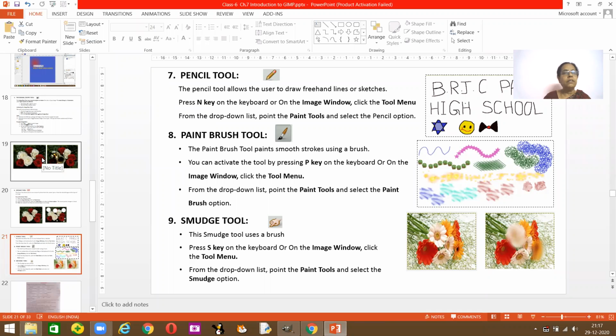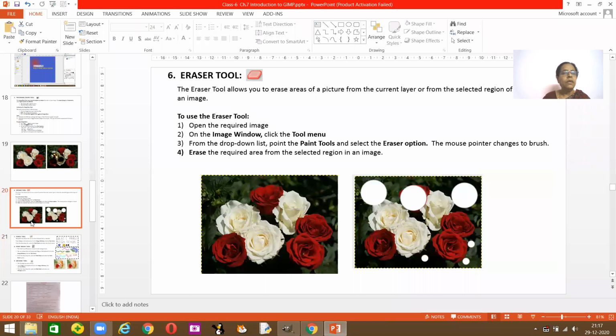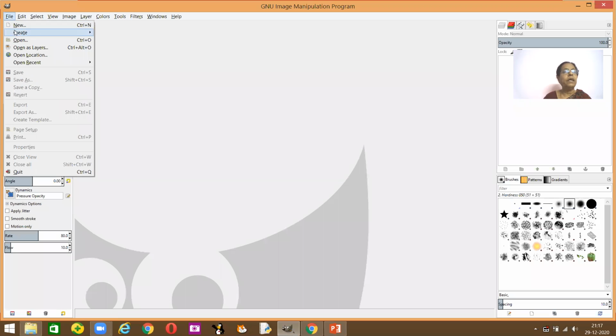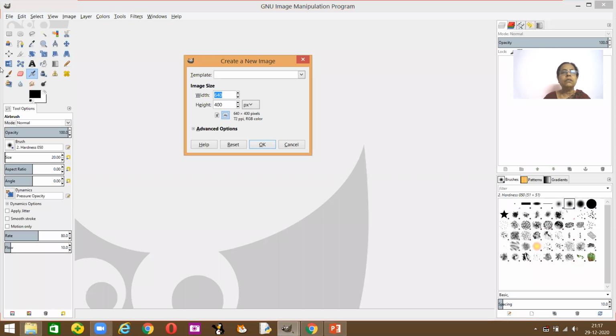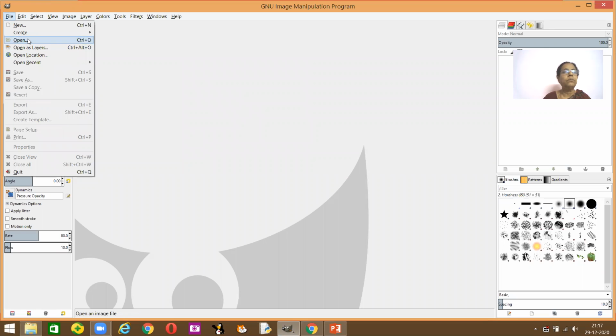Yes, we had done the dodge and burn tool, if you remember, and we also did the eraser tool. I told you how to use the eraser tool, but I'll still show you the eraser tool. So this is a GIMP window. We shall open a picture to see how to use the eraser tool.